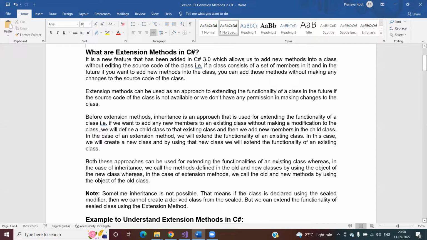So what does extension method mean? An extension method can be used as an approach to extending the functionality of a class in the future if the source code of the class is not available or we do not have permission to make changes to the class. So in two scenarios, we need to go for an extension method. One scenario is that the source code is not available to us, only the DLL is available, so we cannot make any kind of changes to the existing class.